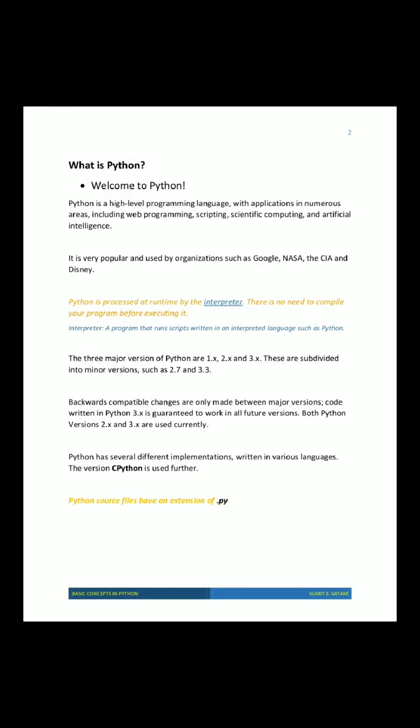Let's brief out some basic concepts of Python. First of all, what is Python? Python is actually a high level programming language with applications in numerous areas including web programming, scripting, scientific computing, and artificial intelligence. It is very popular and used by organizations such as Google, NASA, CIA, and Disney.